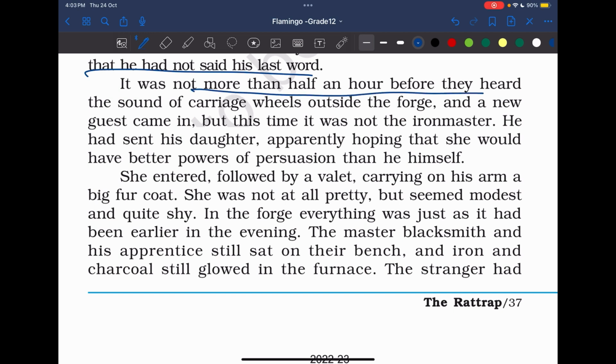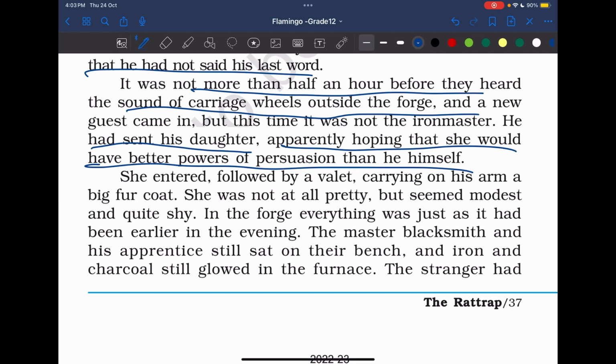So, within half an hour, there was a sound of carriage wheels outside the forge and the Ironmaster had sent his daughter. He thought that the daughter would be able to persuade the man much better. So, the daughter came in, entered with the valet, and she had a big fur coat. She was not pretty, but seems modest and quite shy. As I said, externally, you might not say that she was very pretty, but she was beautiful, kind, compassionate, everything.